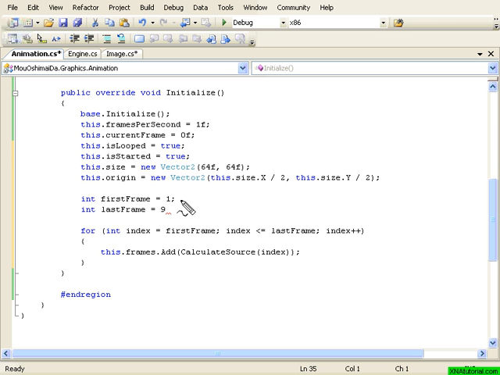The first frame is 1, the last frame is 9. We set index to be 1, and then we use the frames list that we have made to add a new rectangle. So we call calculate source just like before, but before we passed in 0, this time we pass in 1. So we get the first square of the 9 squares that we have on the first frame.